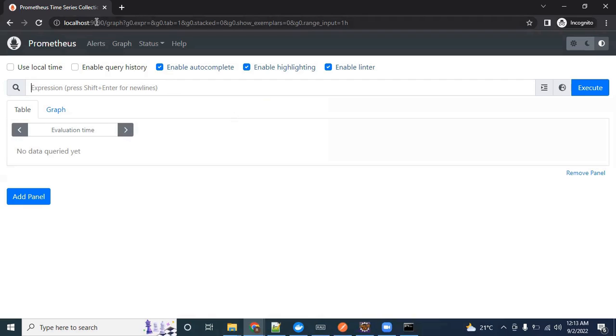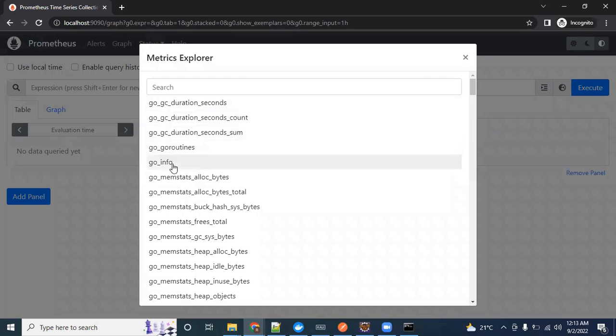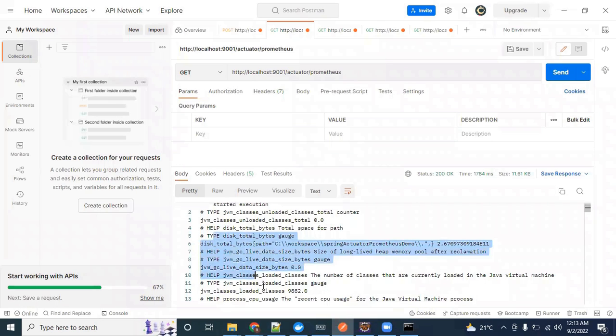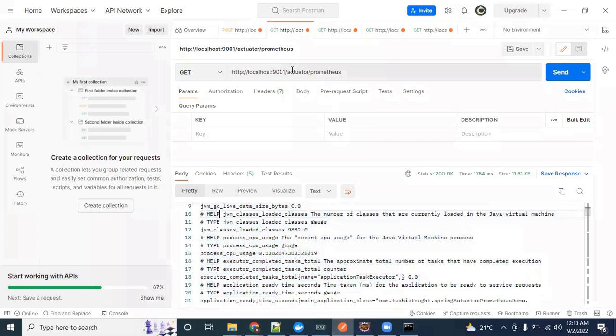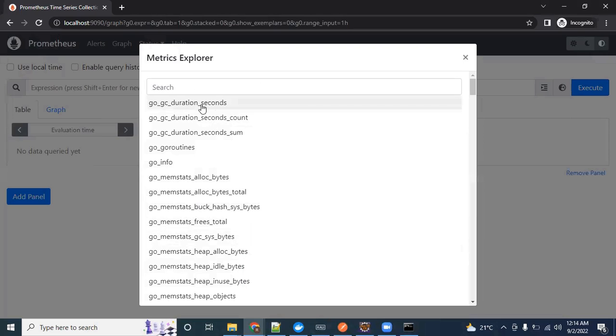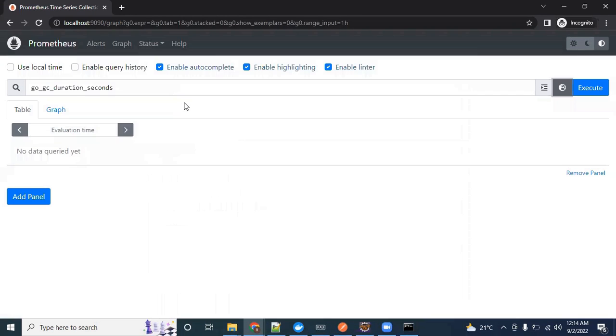Okay, so then what you can see here, in this globe, it's an open metrics explorer. If you click on this, you will get various metrics. So how did these metrics come? All these metrics it pulled from Actuator. So you can go here and see all this information provided by this Actuator Prometheus endpoint.